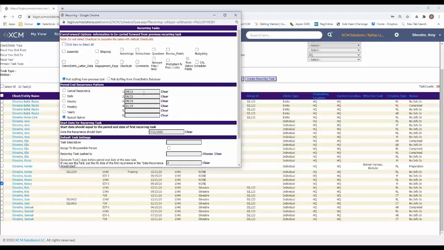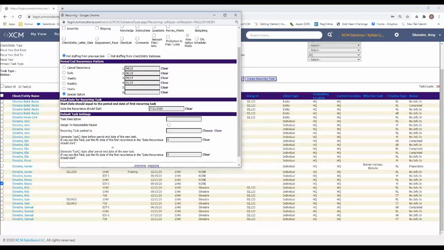The order that you put your dates in here does not matter. It doesn't matter if you do 1/15, 4/15, 6/15, 9/15, or 9/15, 1/15, whatever order you put in here doesn't matter. This is just going to let it know that on these dates, whatever information I've given to the system, it's going to push out for those dates, okay? What is important is this next section, which is the start date for recurring tasks. Start date should equal the period end date of the first recurring task. So the date your recurrence should start.